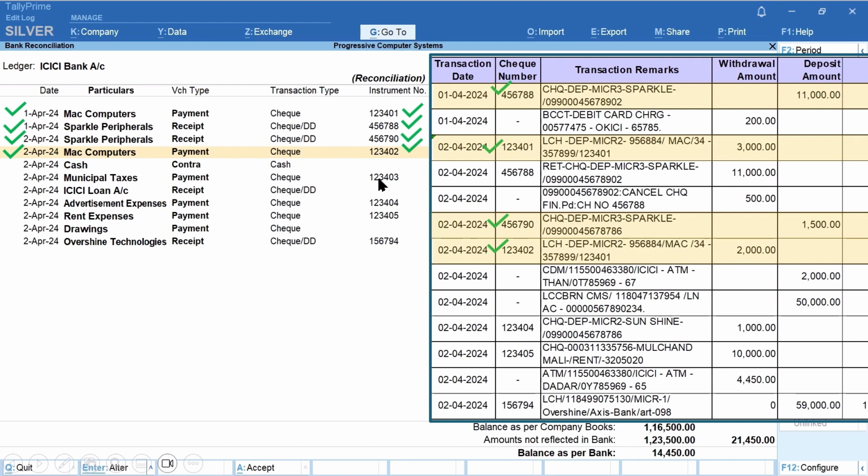The next check number is 123403. This check has not been cleared in the bank. The check number is appearing nowhere in our statement. We had made a payment towards municipal taxes. Maybe this check has not been deposited by the municipality in their bank, and so the transaction is not yet reflected in our statement. We will now go forward with the next transaction.